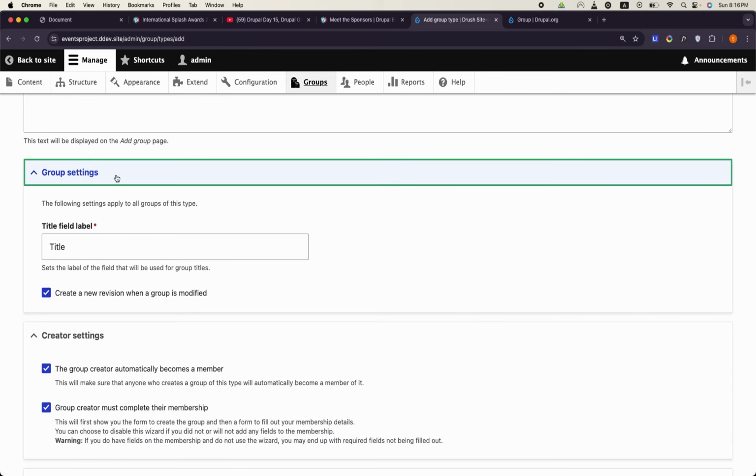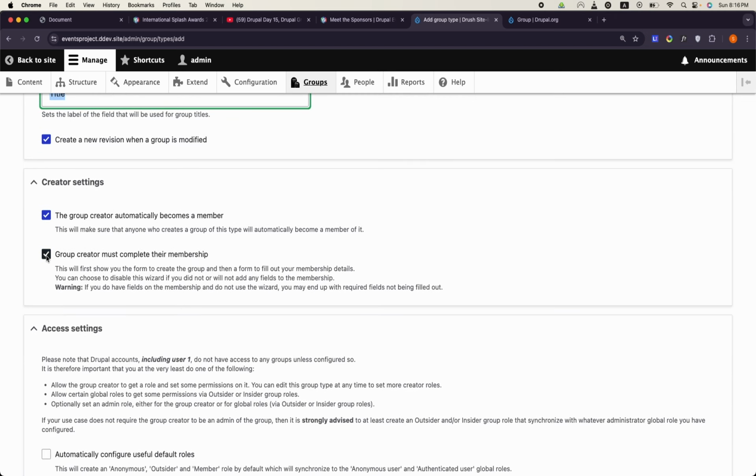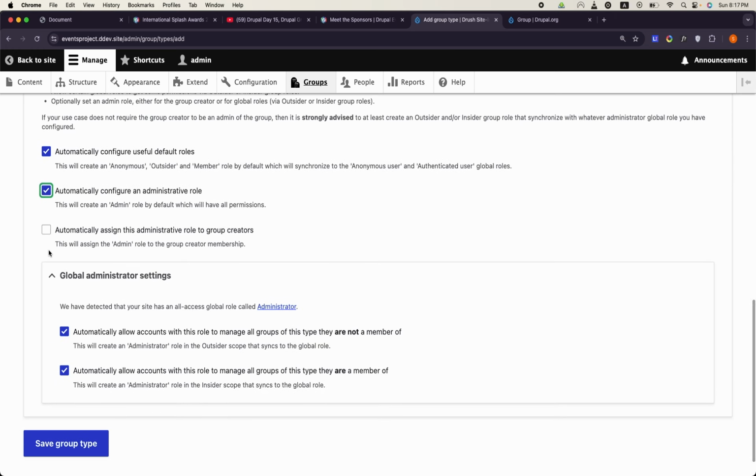And in the group settings, the title of the event is going to be title. The group creator automatically becomes a member. What does this mean? If an admin creates a group, or any user, they will automatically become a member of that group. Group creator must complete their membership, so I think admin will do it, so we don't need this checkbox. And I think we can have default roles, so let us add the default roles, and automatically assign this administrator role to the group creator. Yes, admin will be the group creator, so we should assign that role.